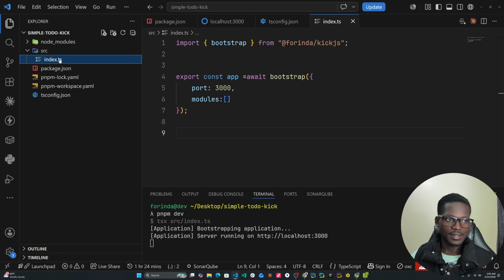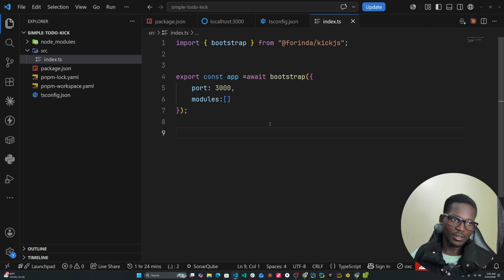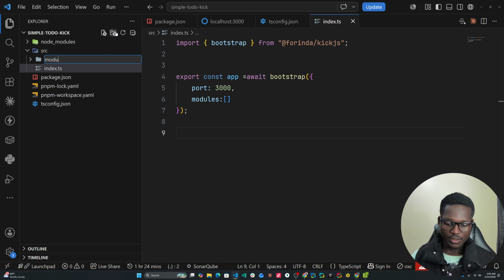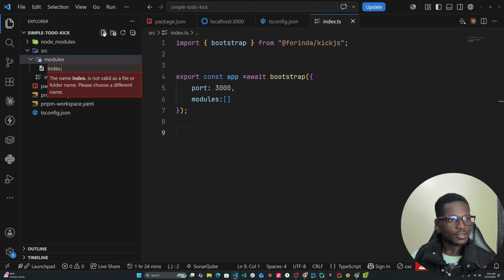So let's set up our first module. We'll create a folder here known as modules. Then I'll have an index.ts.